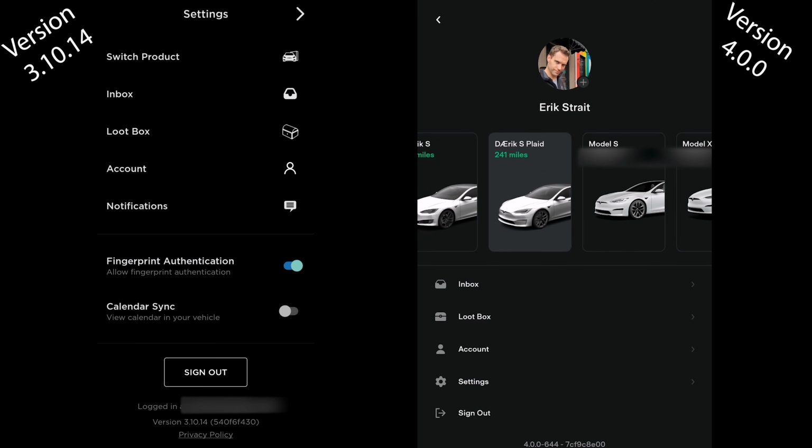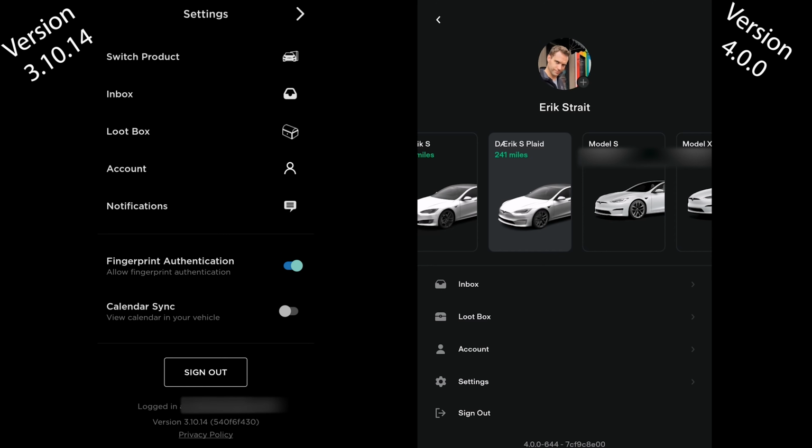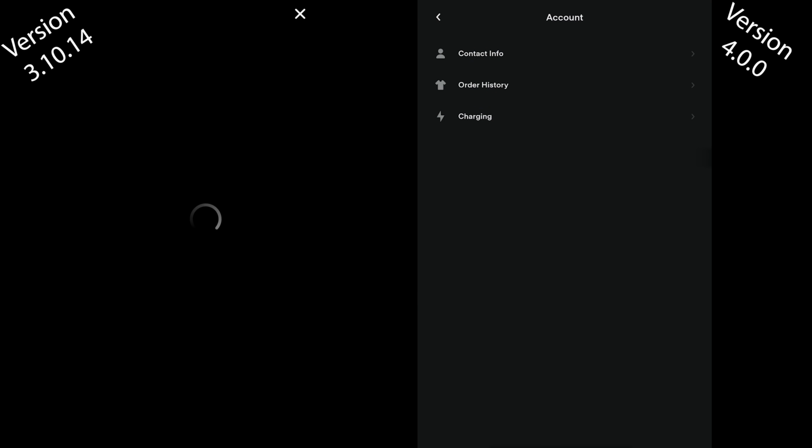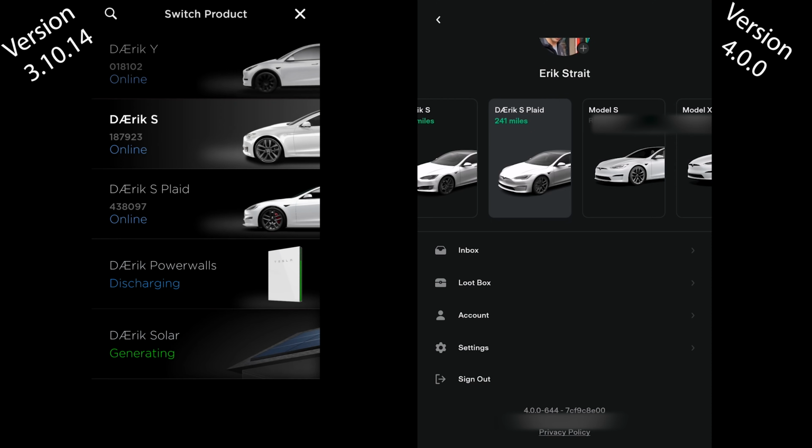But speaking of this main page, you now have a beautiful avatar. Here you can see my mug shot pretty much. And here you do still have your inbox, which is just some stuff from Tesla. You have your loot box if you want to share your referral code, look at your miles, see who your referrals are. And then down below you do have your account, which has your contact info, your order history, your charging, etc. Whereas you didn't really have a lot of that in the previous app. And then settings, sign out, but yeah, no more fingerprint authentication or anything like that.